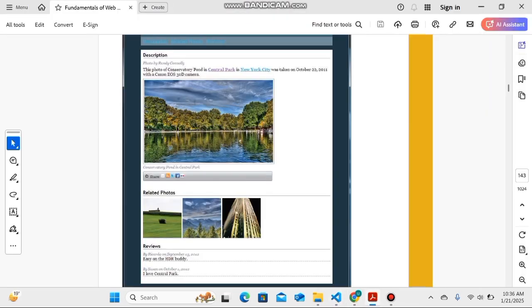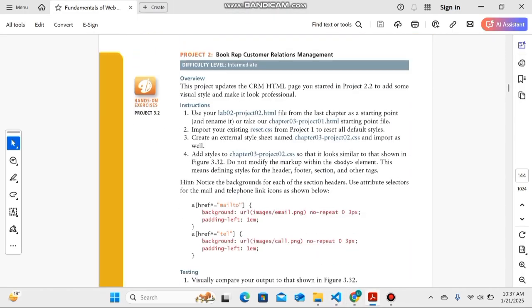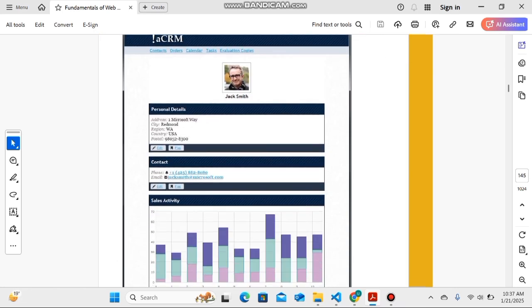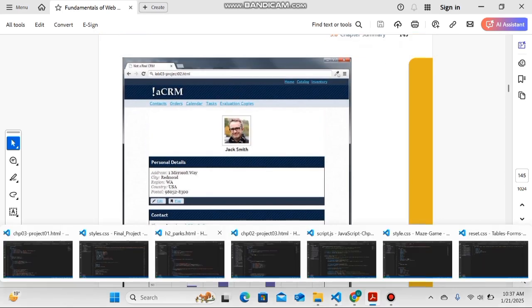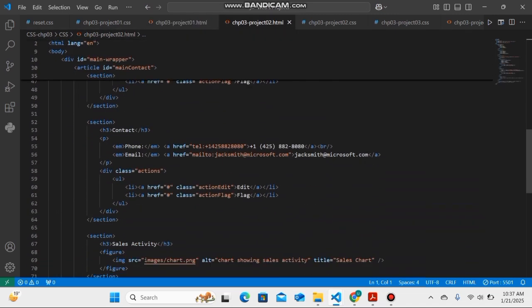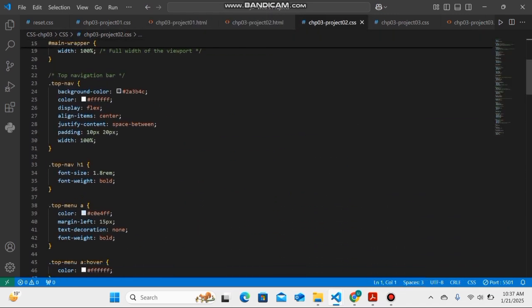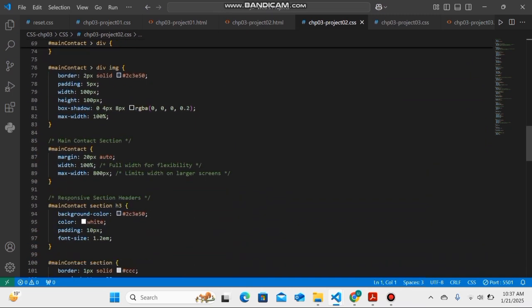The next project is to style this CRM. This is how it should look like. So let's go through its code. This is the HTML file for the CRM, and this is the styling file, the CSS file.